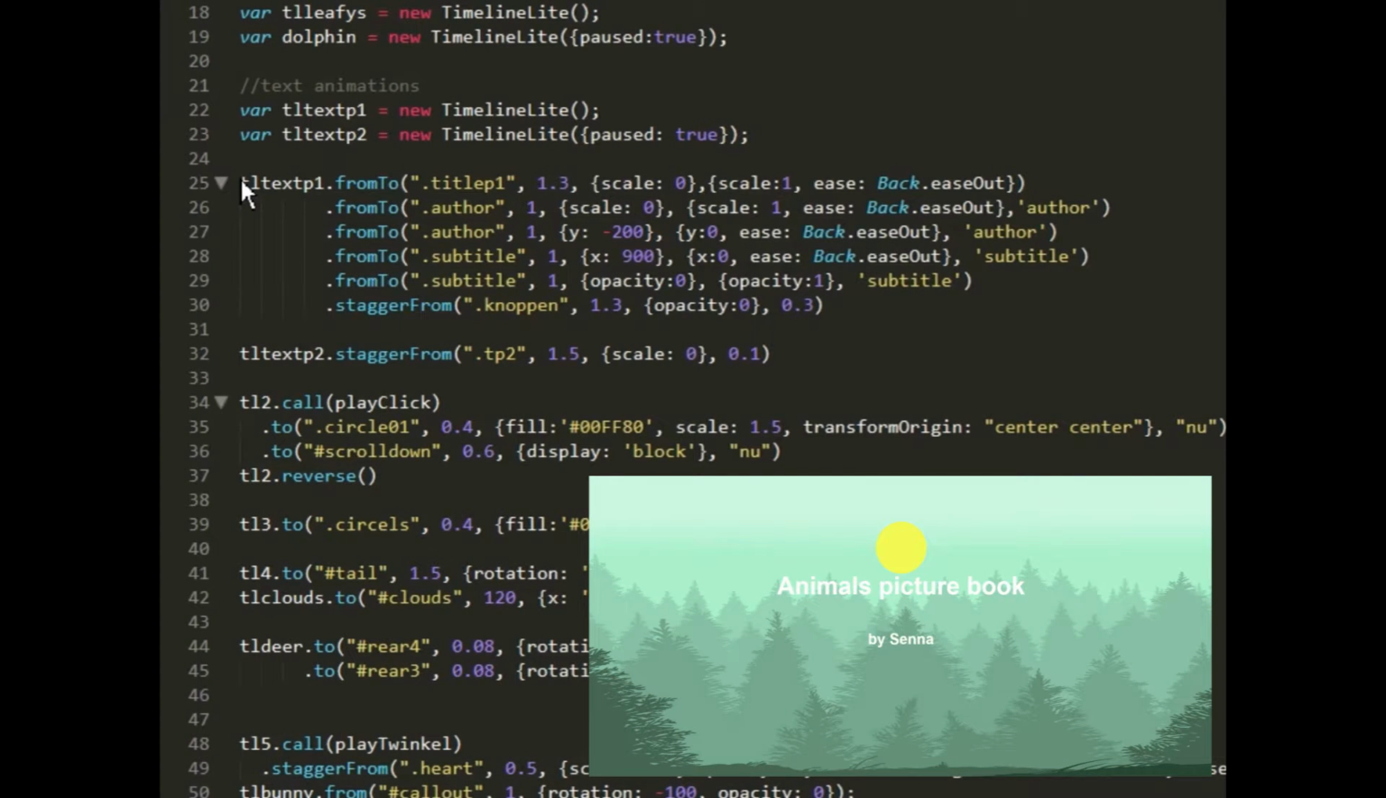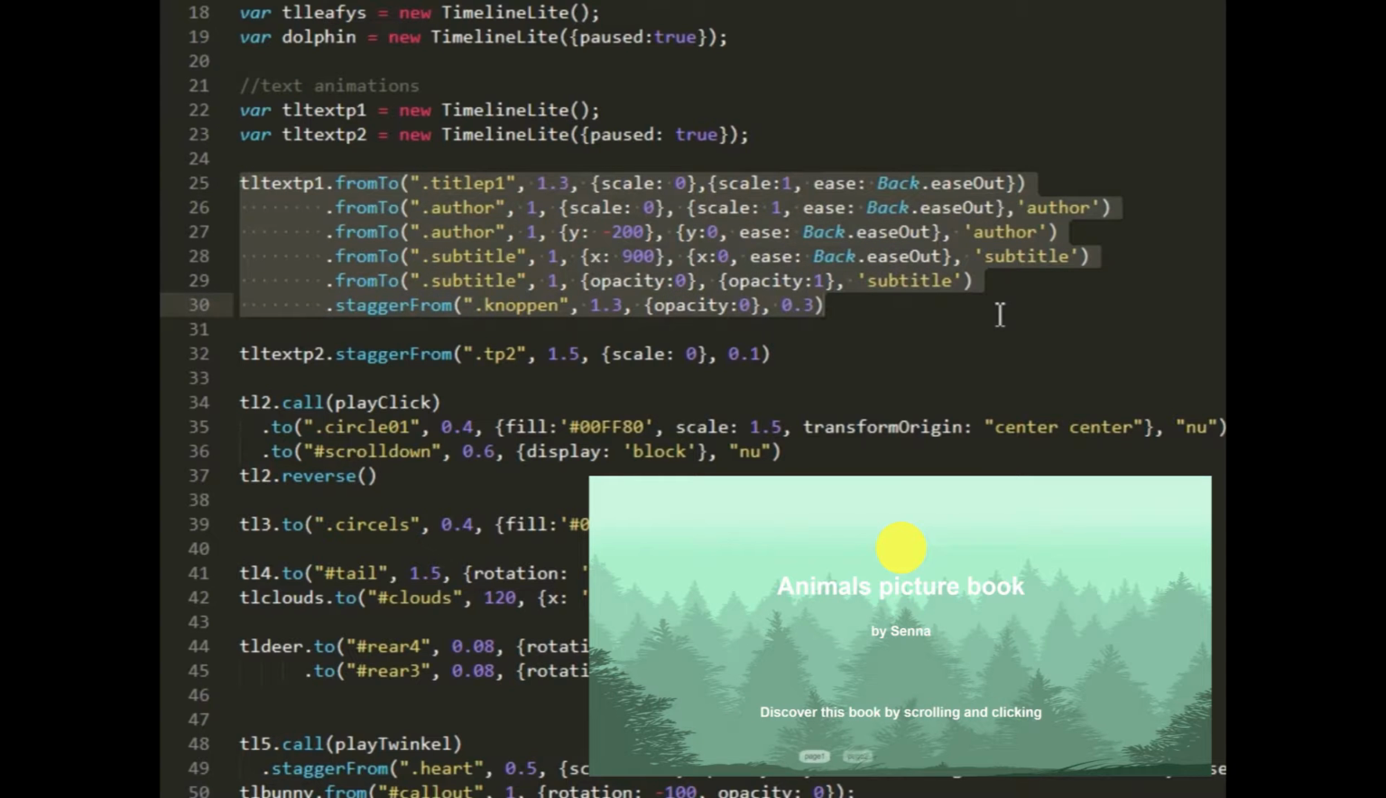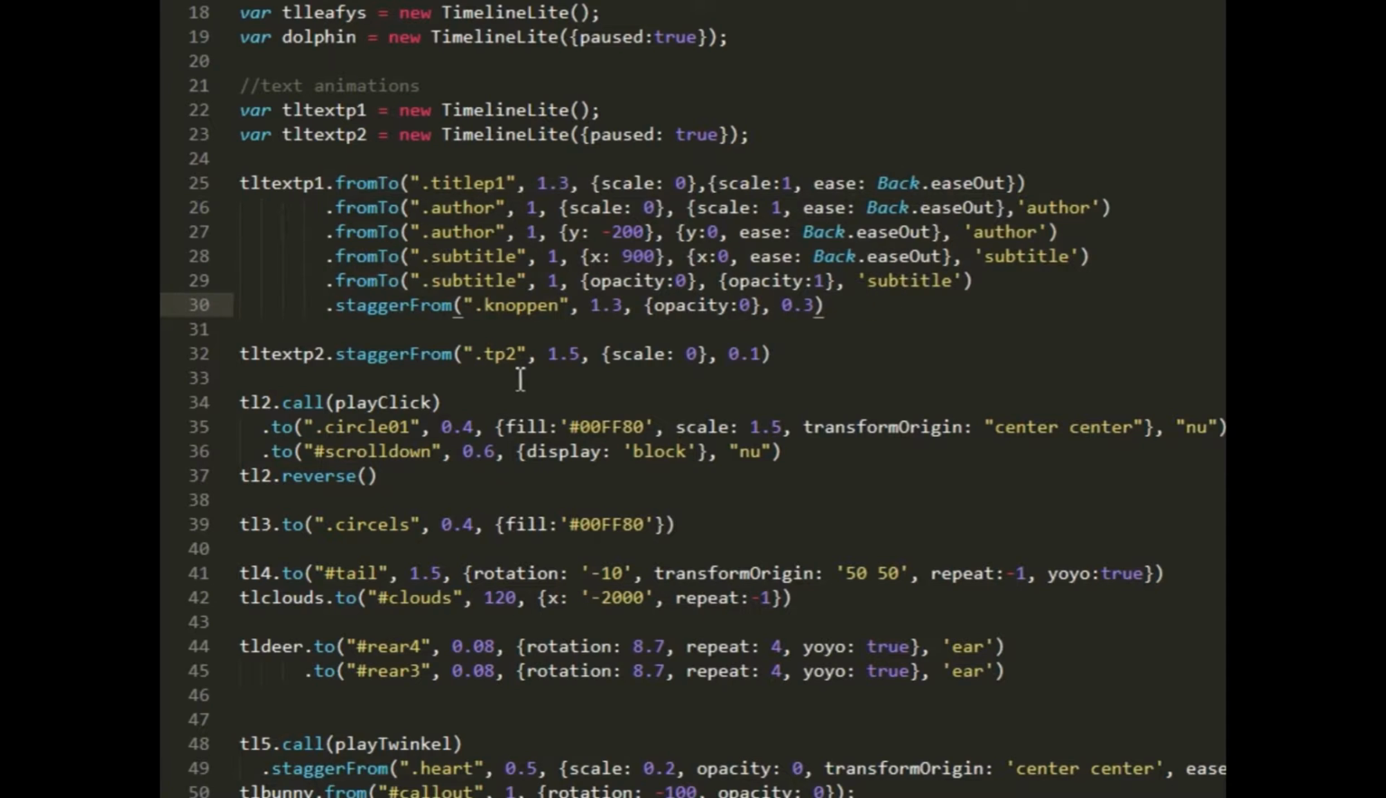This is my first timeline. This is for animations that start when you open the web page. The first thing you have to write is the name of your timeline. Then you choose if you want to play your transition from a point to a point. After that you call the class or ID from your element. Next you decide the duration of the tween and then you write the transition. In this case my title will scale from 0 to 1 in 1.3 seconds.